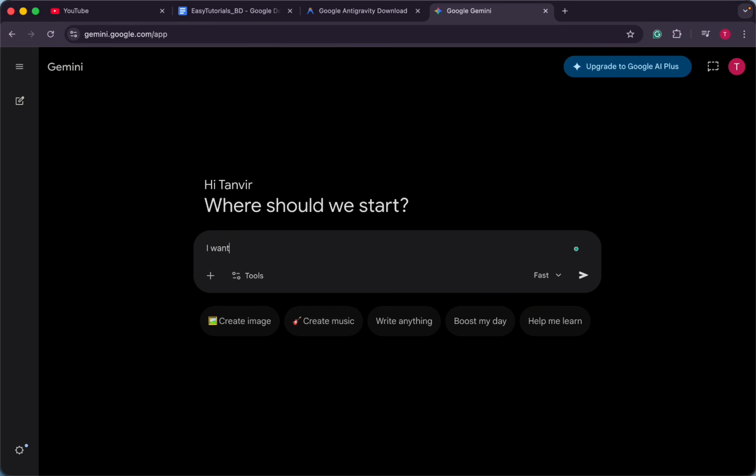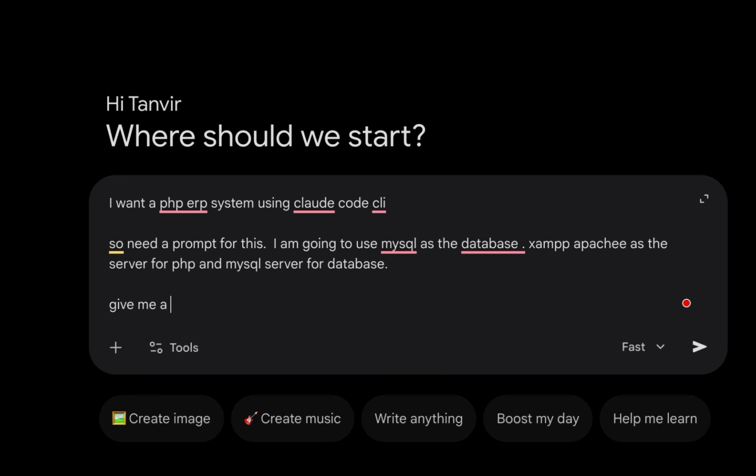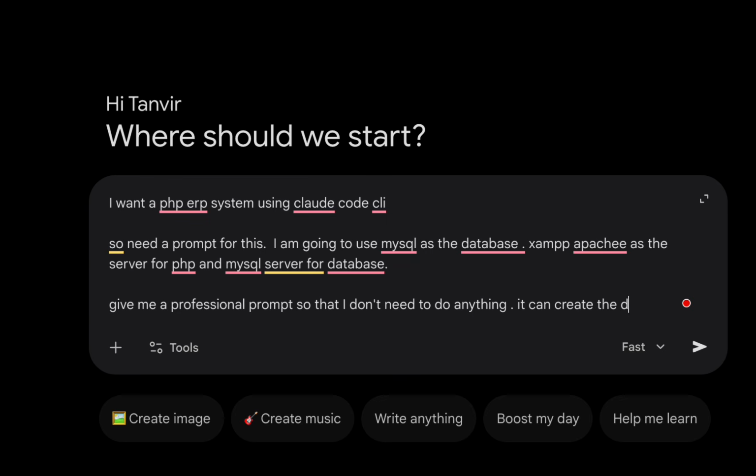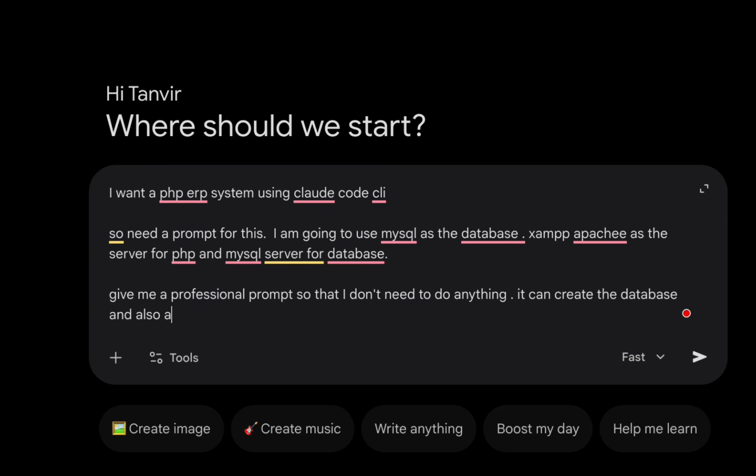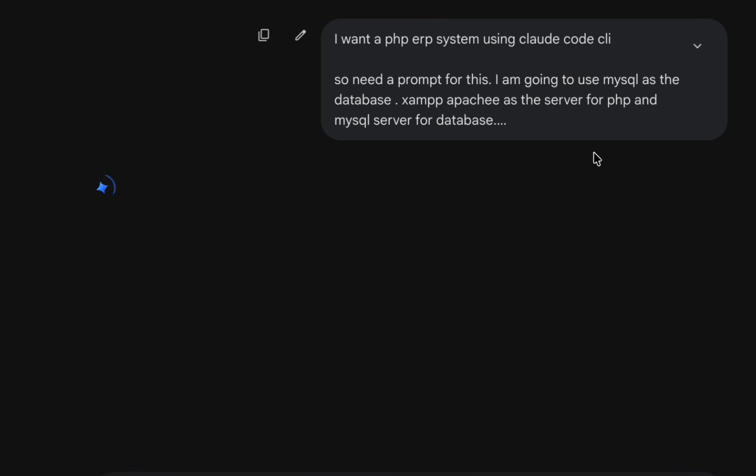I'll say I want a PHP, give me a professional prompt so that I don't need to do anything. It can create the database and also add the .sql file. Give me a complete project prompt. Now hit enter, then it will give you a professional prompt.